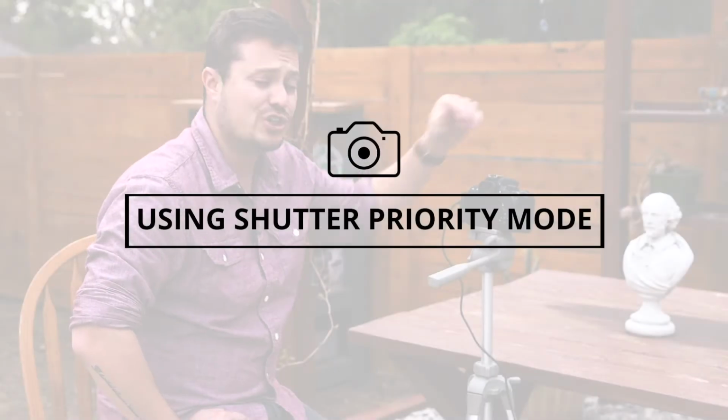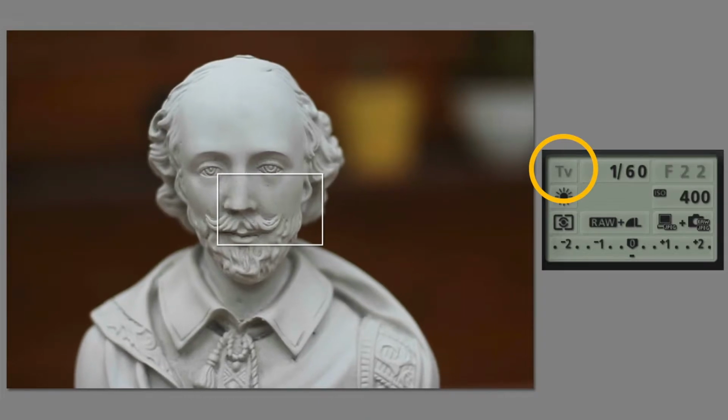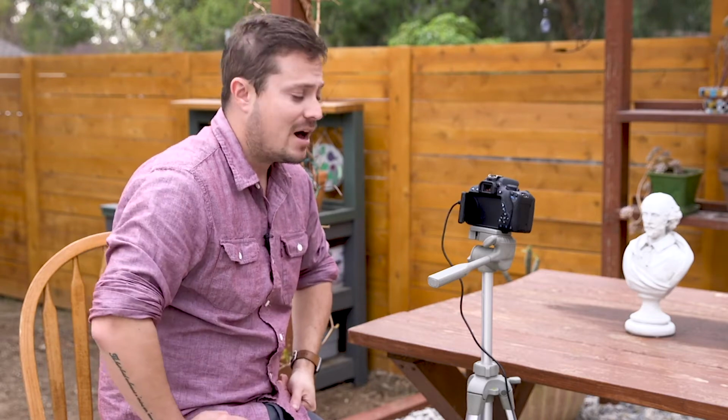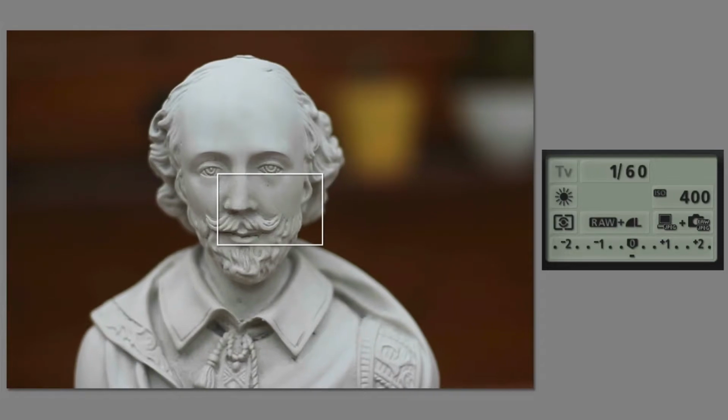Check out this demo. So now I've shifted the camera over to shutter priority. On this camera, the dial says TV, which also stands for time value or shutter value. On other cameras, you'll see S or you'll see SP. They're all kind of different, so it depends on what your camera is. So right now, we have our shutter at a 60th of a second, and the camera has thought that shooting at an f/22 would be a great exposure for what we're doing.